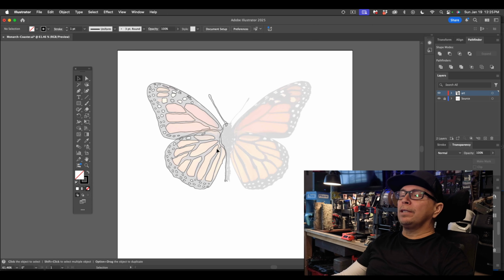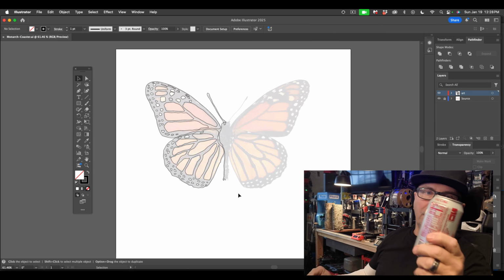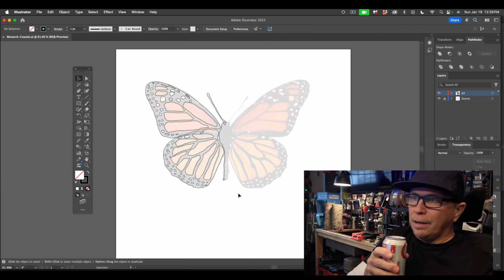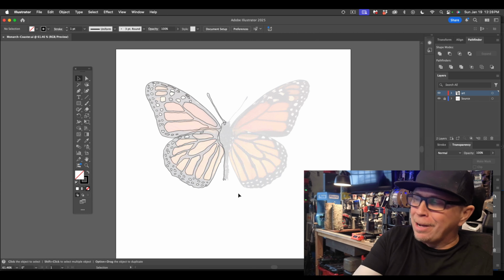All right, so now let's go ahead and save our file, and now we're going to do the reflection of that file. Okay, so I need some of my fuel here. This is what I operate on. It's probably not healthy for you, but it's better than the alternatives.